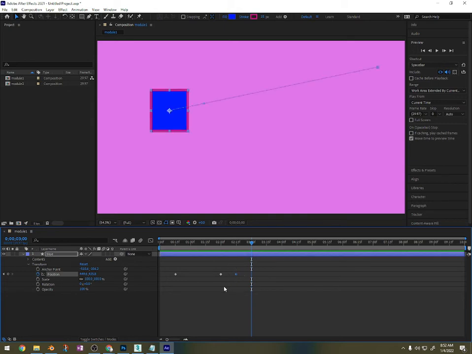So I'm just going to select A, Control C, Control V. So now from here to here, it's not going to do anything but maintain that position. And then at 3.5 seconds, I'm going to take point B and paste it. So when I press play, okay, that's a holding keyframe.